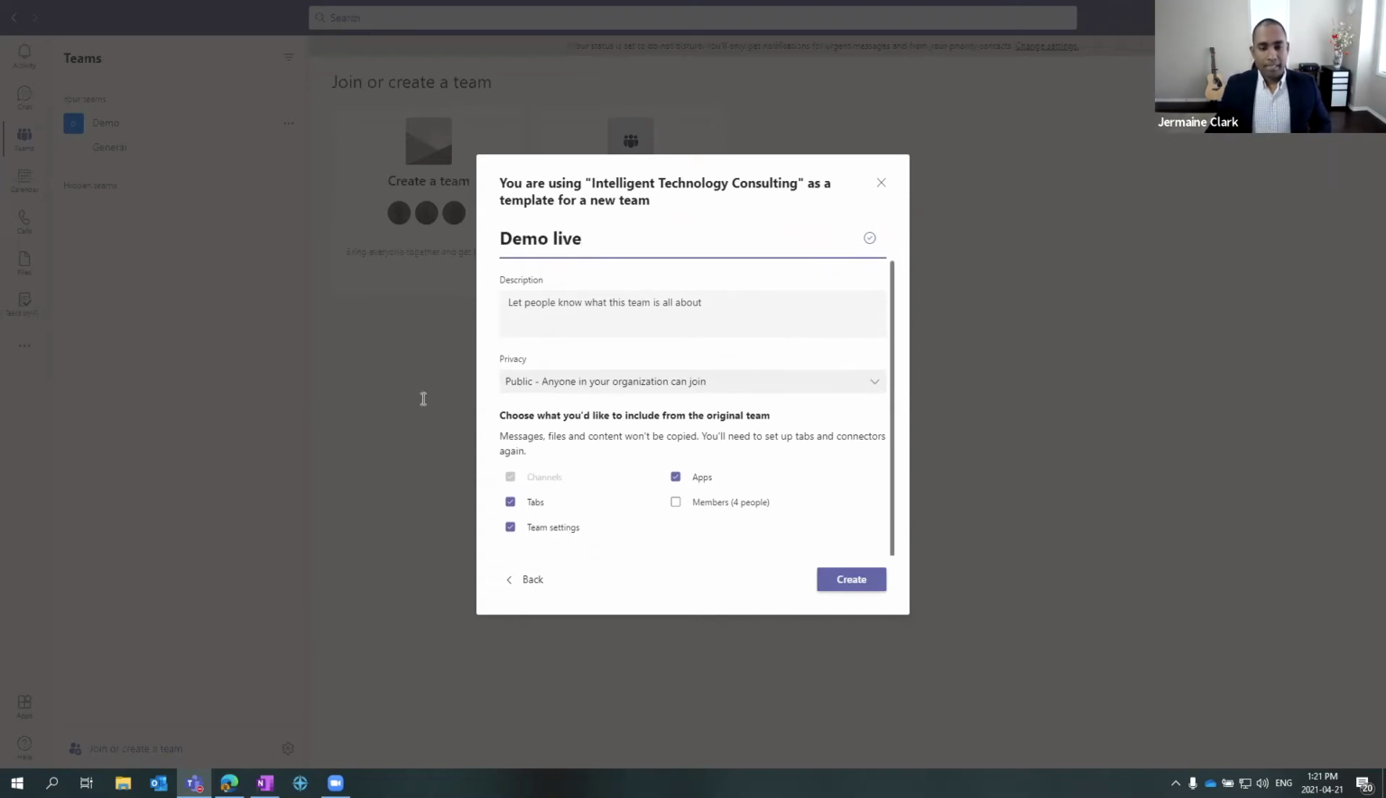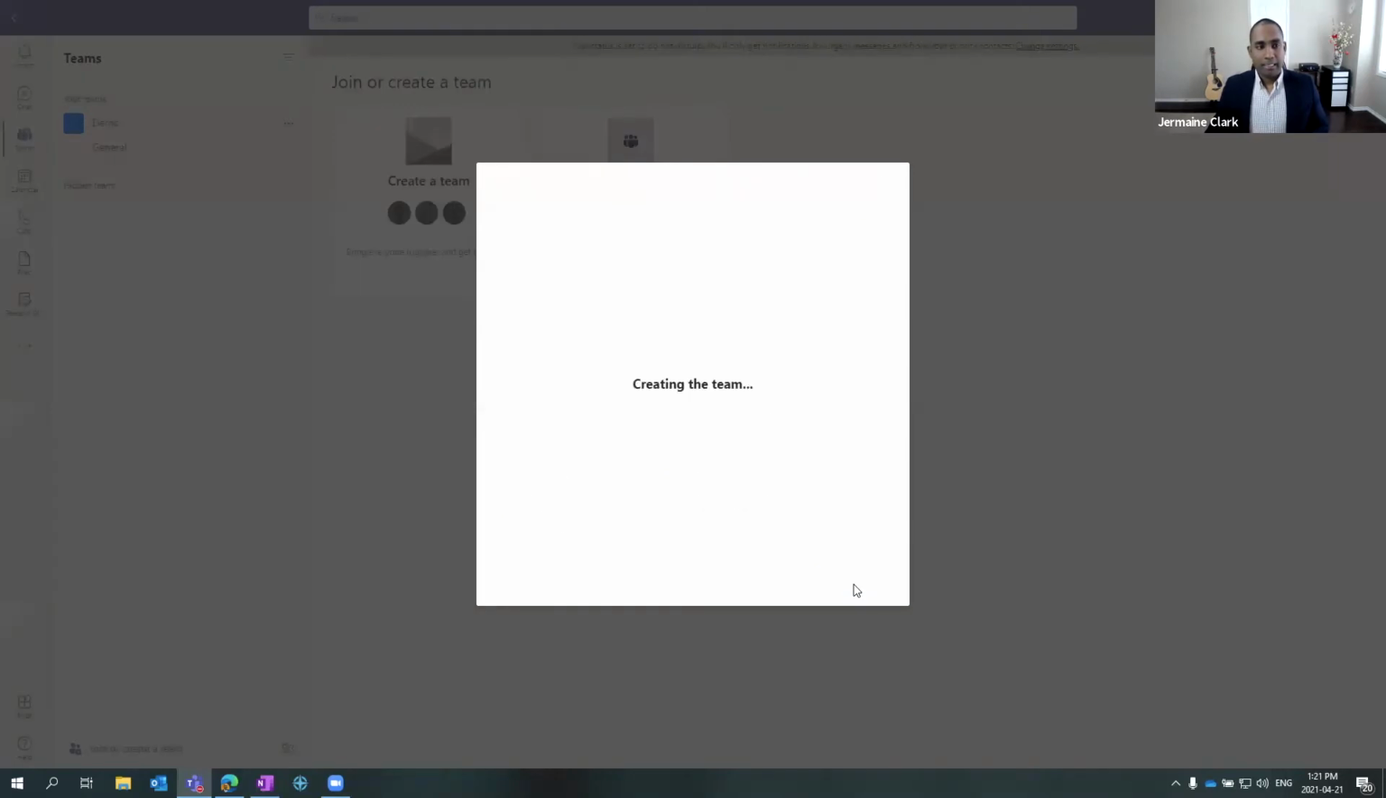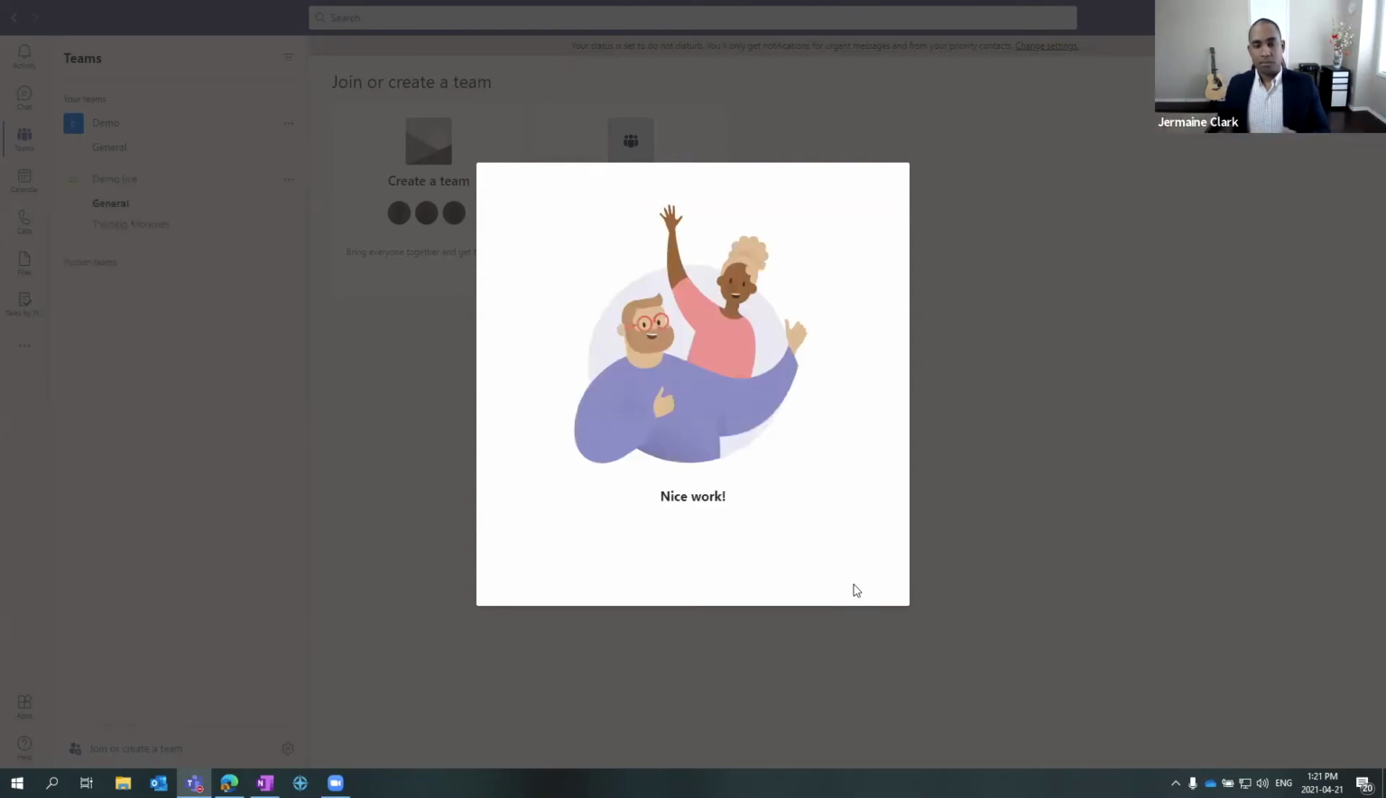And then I can select, do I want the same people in this group, or do I only want the tabs, the settings, and the applications associated with the group? I'm going to leave the people out because I'm creating a new project, and I'm going to hit create. Once that's done its thing, it's going to pull everything that's in that previous team, and it's going to give me all of it except the people associated with it.